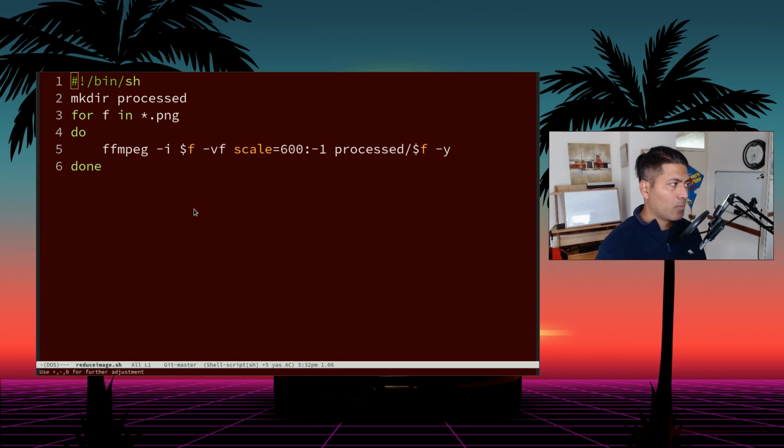The way it works, I have this script called reduce image. I go to the directory where I have my big images and run the script. It will create a directory called processed or whatever, go through all the images in the directory, and run a simple ffmpeg command that does the resizing. As long as the images are of the same size, this will work. It will not really work if the size is different.